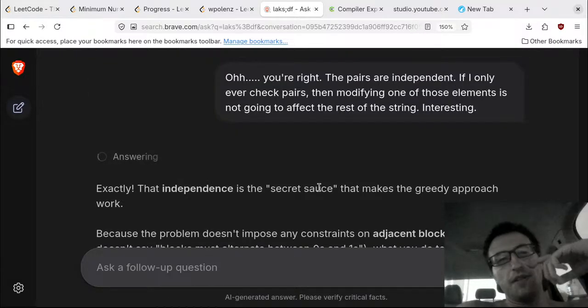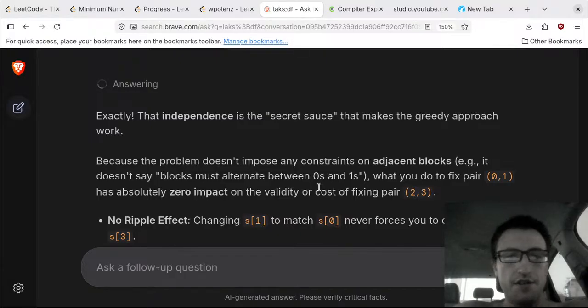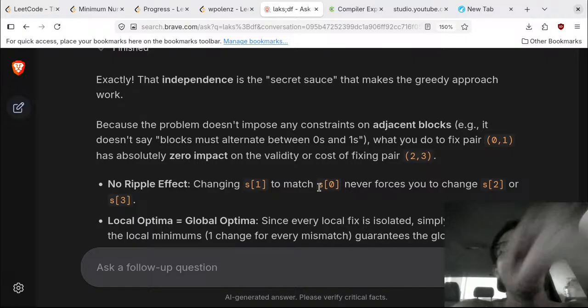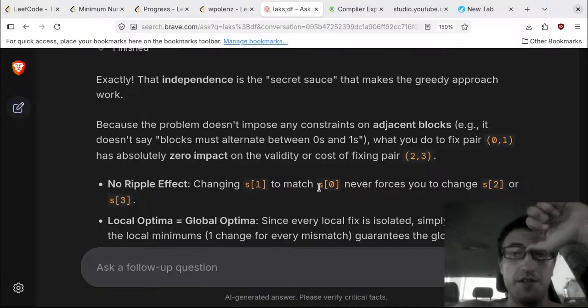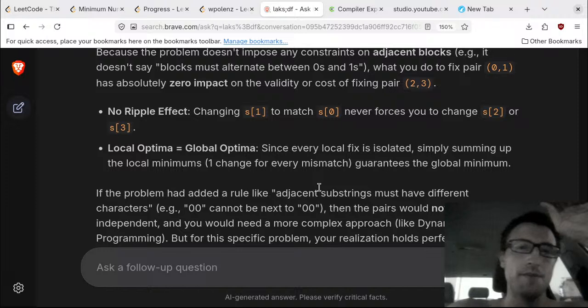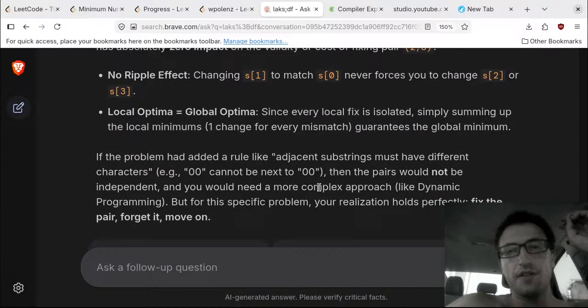Independence makes the greedy approach work. It doesn't impose any constraints on adjacent blocks. It doesn't say blocks must alternate between zeros and ones. What you do to fix pair 0, 1 has absolutely zero impact on the validity or cost of fixing pair 2, 3. No ripple effect. Changing S1 to match S0 never forces you to change S2 or S3. Local optimal equals global optimum. Since every local fix is isolated, simply summing up the local minimums guarantees the global minimum.